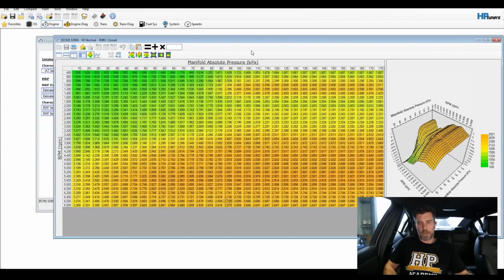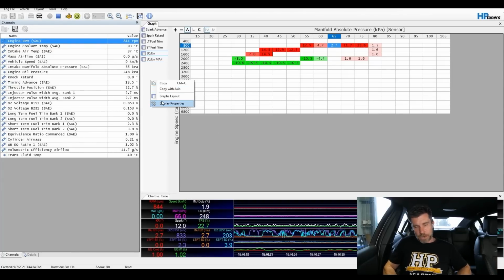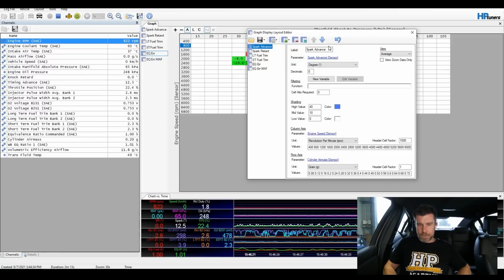Let's have a look at what we've got here. So on our x-axis, we've got our manifold absolute pressure. On our vertical axis, we've got our engine RPM. No problem. Let's head back over to our scanner. So we already have this equivalence ratio error histogram set up, but let's just pretend that we don't.